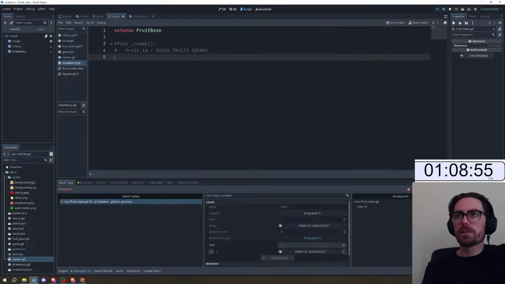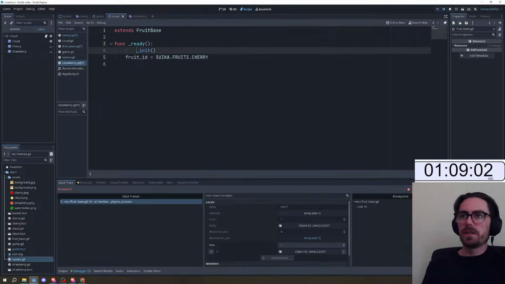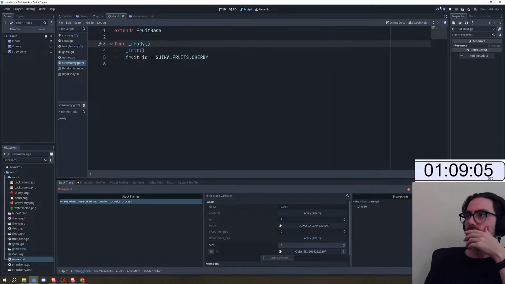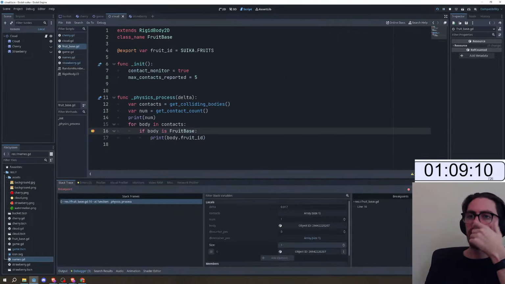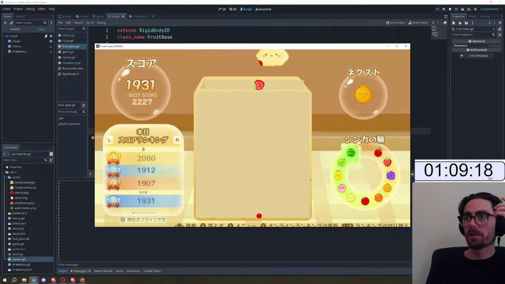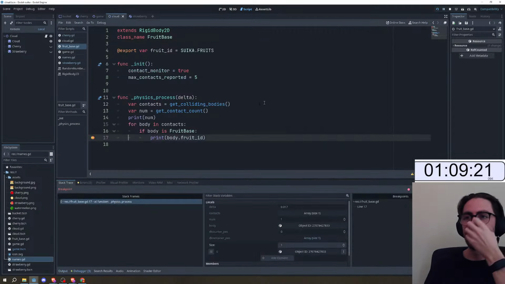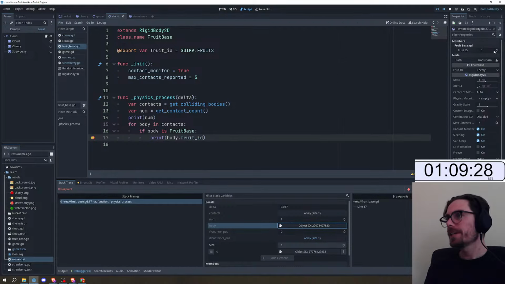So on strawberry, ooh goodness. So you need to init. Right on. So now, yeah, okay, perfect. So let's move that breakpoint one step further down, which is a sign of progress. Hey, if it is a fruit base, the body should be this, and it has a fruit ID. There we go. So this is working now.